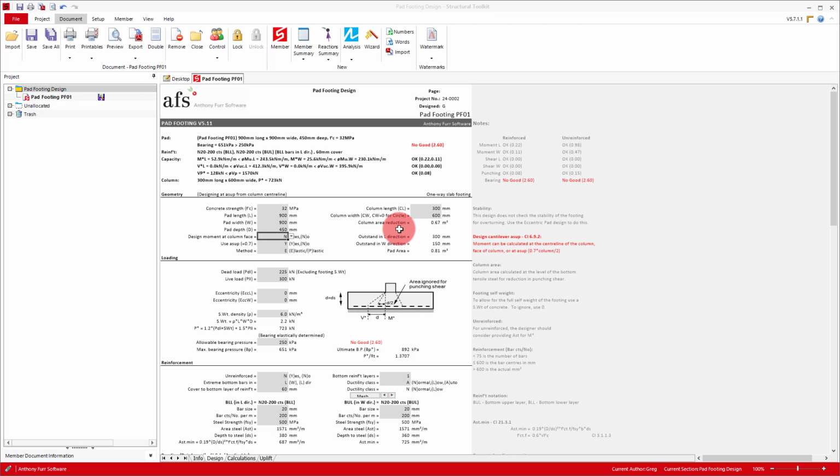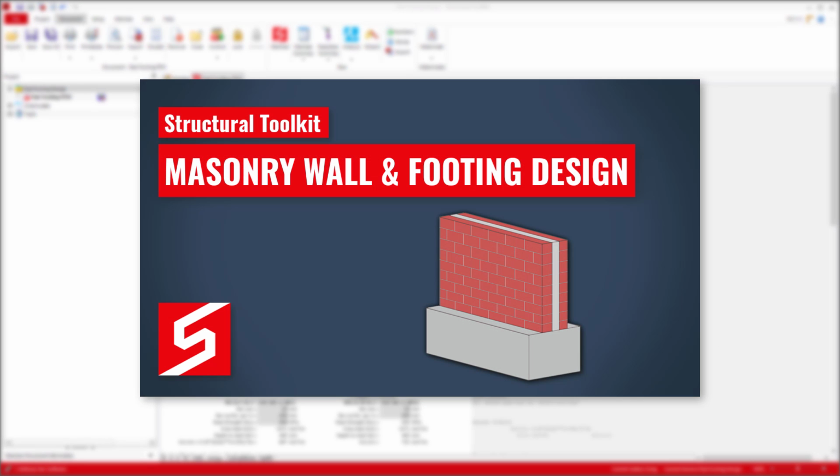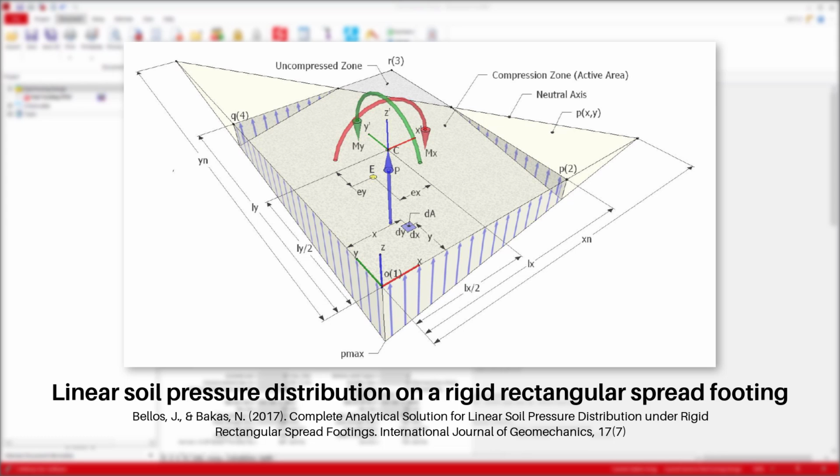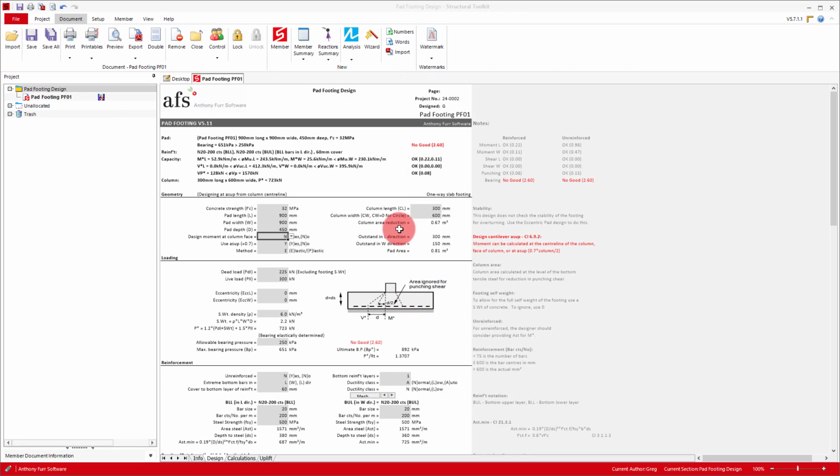We spoke about this in more detail in the masonry wall and footing design video, so check that out as needed. It's worth noting here that the models used here are based on a rigid rectangular spread footing with linear soil pressure distribution underneath its base. We then have our column inputs, which are both 300. We also have the option for a circular column here, where we would set the second input as 0.